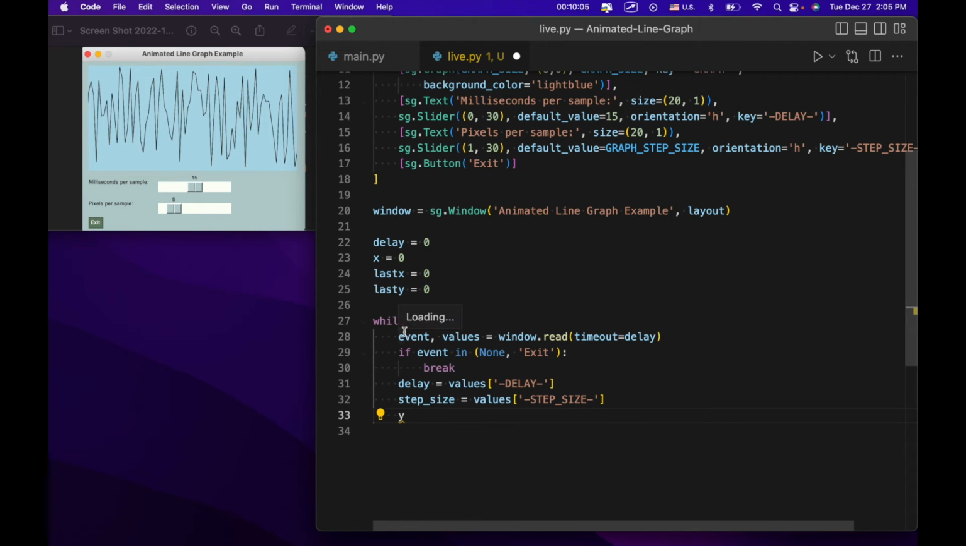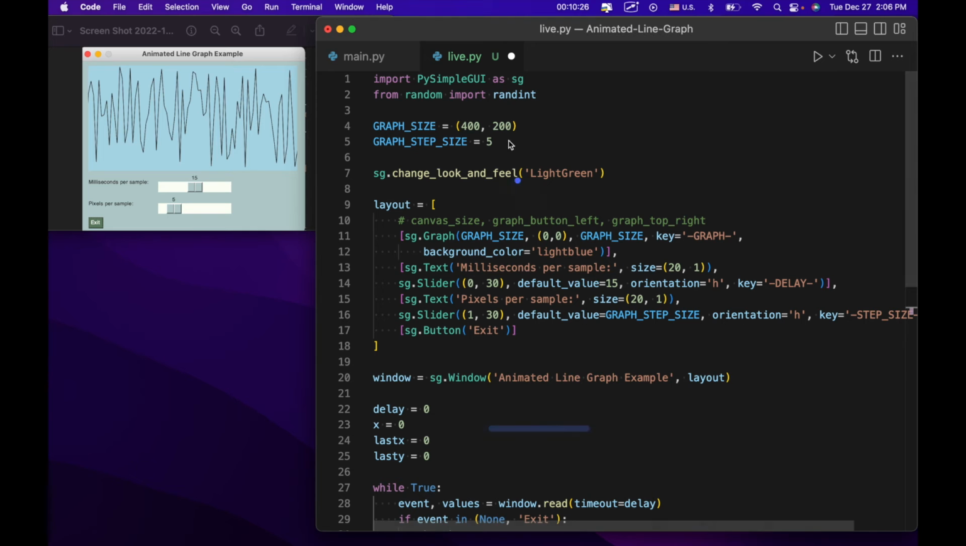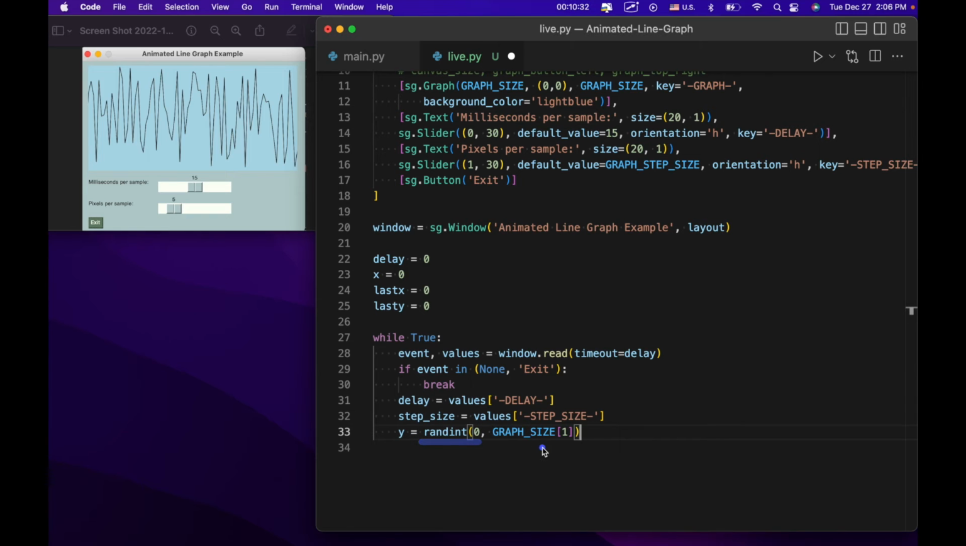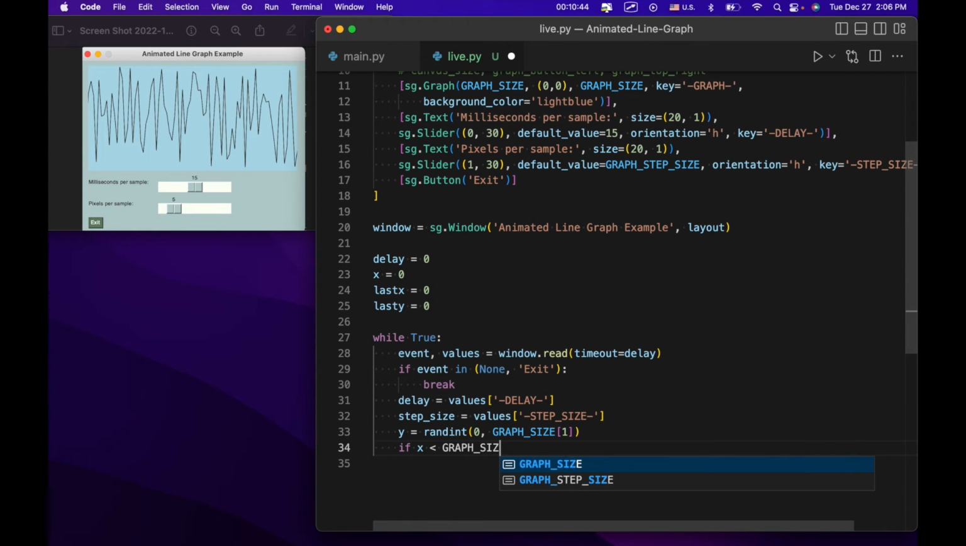So we're saying y equals rand int 0, graph size 1. And this graph size 1 is referring to right here, graph size 1. And we're randomly generating a number between 0 and 200. And then we're going to say if x is less than graph size 0, do something.